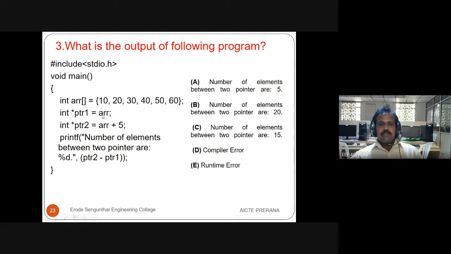5 minus 0. How many elements are in between these two values? 1, 2, 3, 4, 5. This is the starting value. From this starting value, what is the final value? 60. In between these two values, 4 plus 1, 5 values are there. So 5 values are there in between the two pointers, pointer 1 and pointer 2.